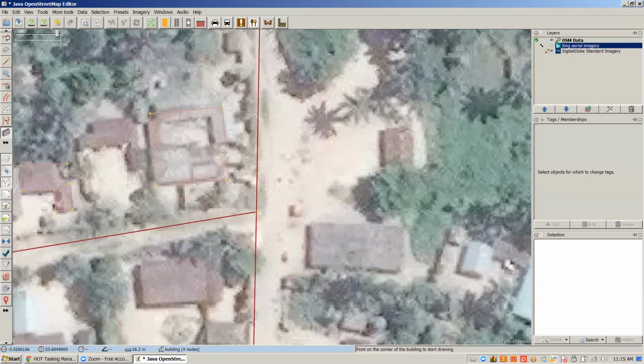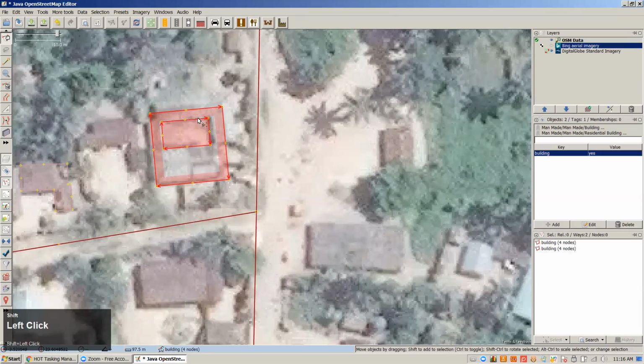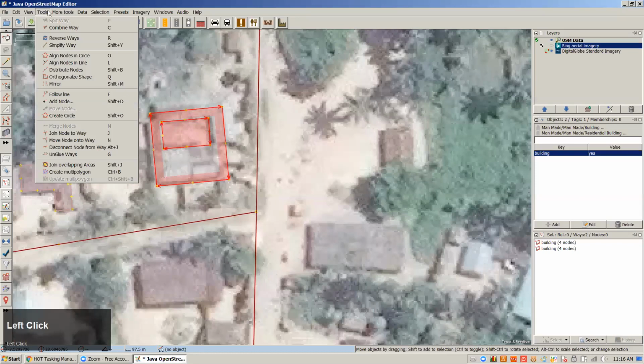But a better way to map it is to map the outside of the building, and I'm just going to also map the courtyard. And that's the courtyard of the building. Now, using my selection tool, the S key, I'm going to shift-click to get both of these things. And I can come up to Tools, and I can say create a multipolygon.